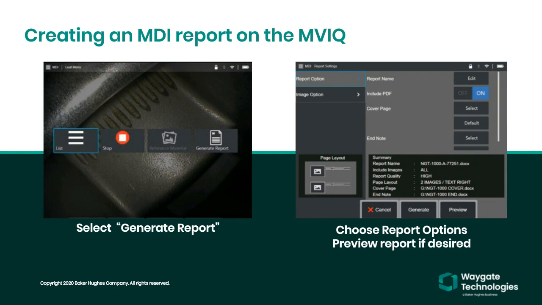On this page, I can choose to have a quick preview of the final report in PDF form. I can choose a custom cover and end page. I can choose the resolution of the images that will be included in the report. I can choose the page layout, that is, a number of images per page, and the location of the associated location information for each image on the report. I can also choose whether to generate a PDF in addition to the MS Word document, and I can edit the default file name that's created for the report.